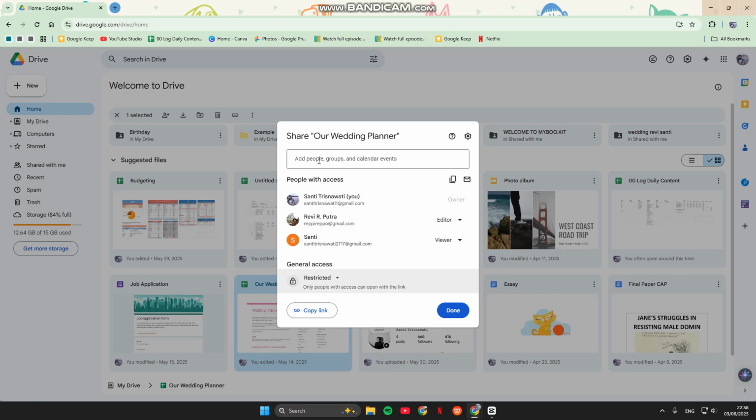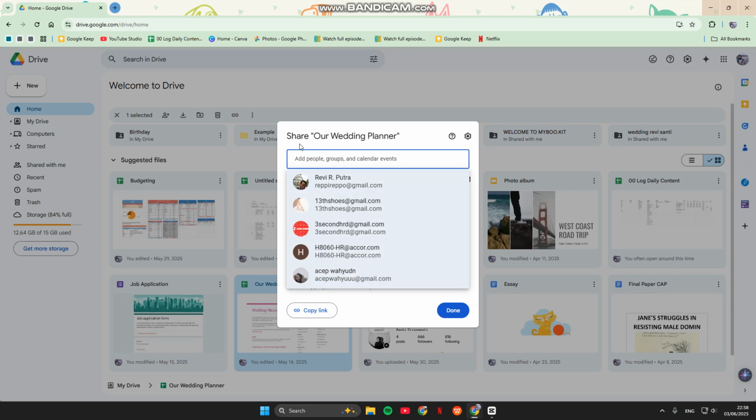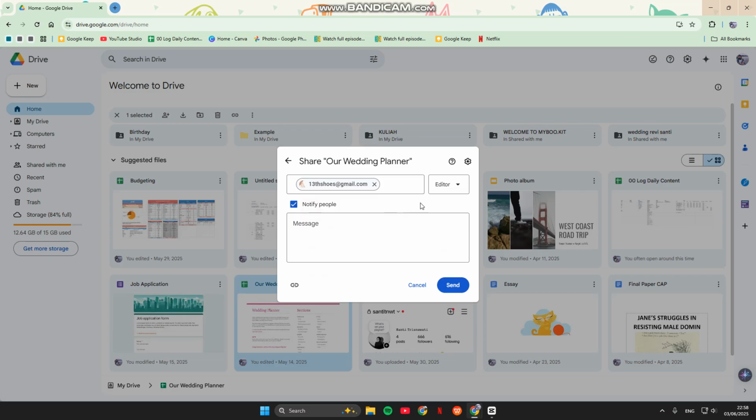And you can also here under the add people access in here, you can just enter the email addresses of the people that you trust. You can add more people and then choose their role, whether as editor, viewer, or commenter.